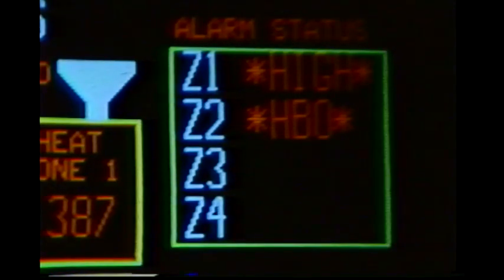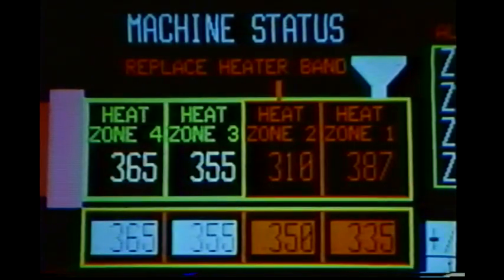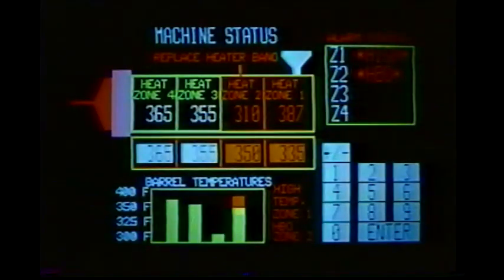Zone 2 has an HBO alarm or heater burnout alarm. The HBO alarm is telling him he needs to replace a heater band on zone 2. And it's not just telling him that, it's showing him where the heater band needs to be replaced, so the machine operator can just glance at this screen and see where he needs to replace the heater band. And so by glancing at this machine, the machine operator has the information he needs to look at the machine and correct the faulty features.